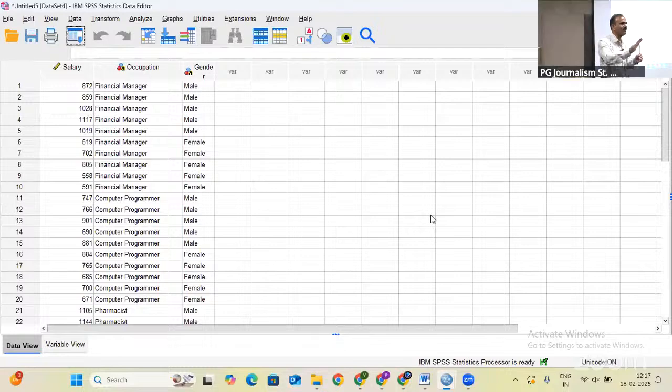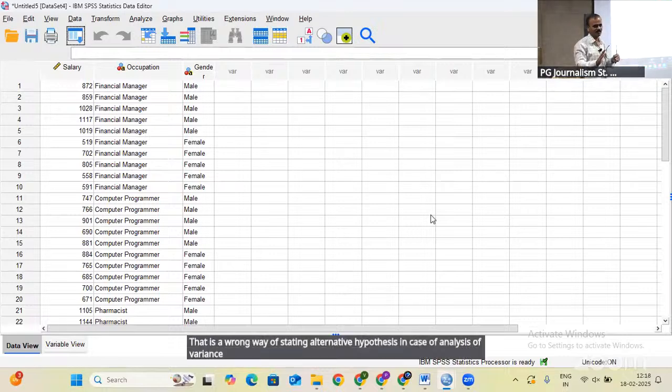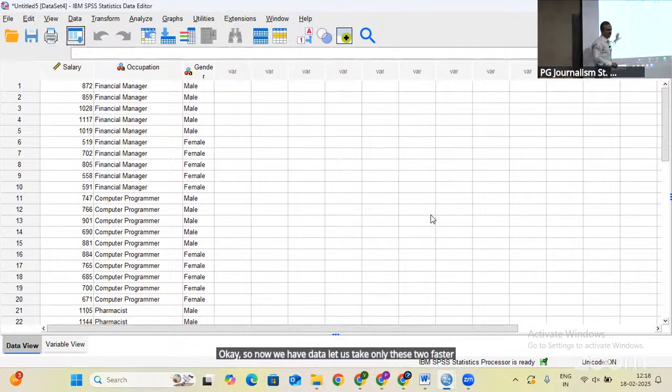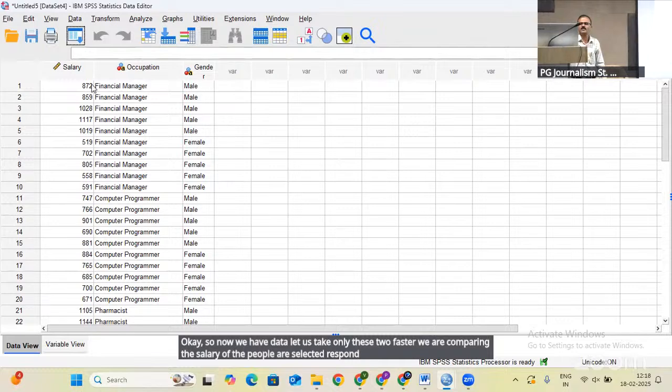That is a wrong way of stating the alternative hypothesis in case of analysis of variance. Therefore, the alternative hypothesis is that at least one mean is different from the other means. Now we have data. Let us take only these two first. We are comparing the salary of the selected respondents across occupation type.